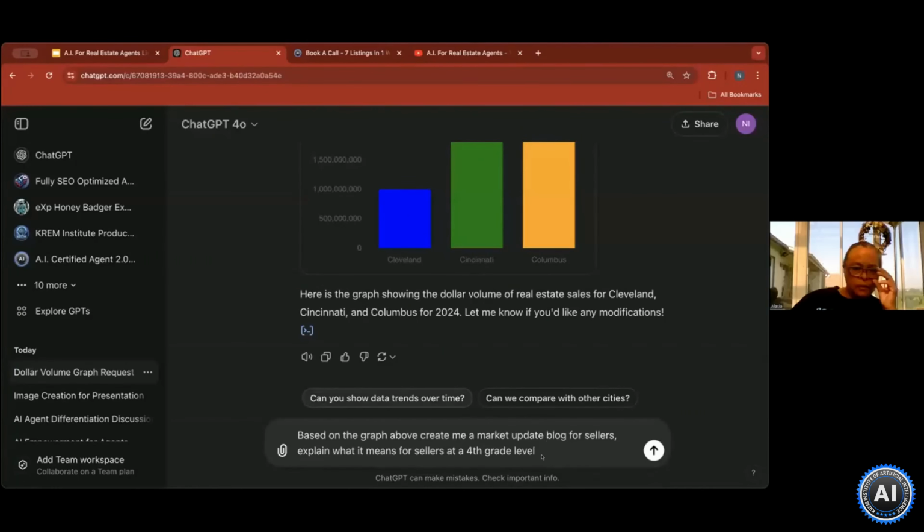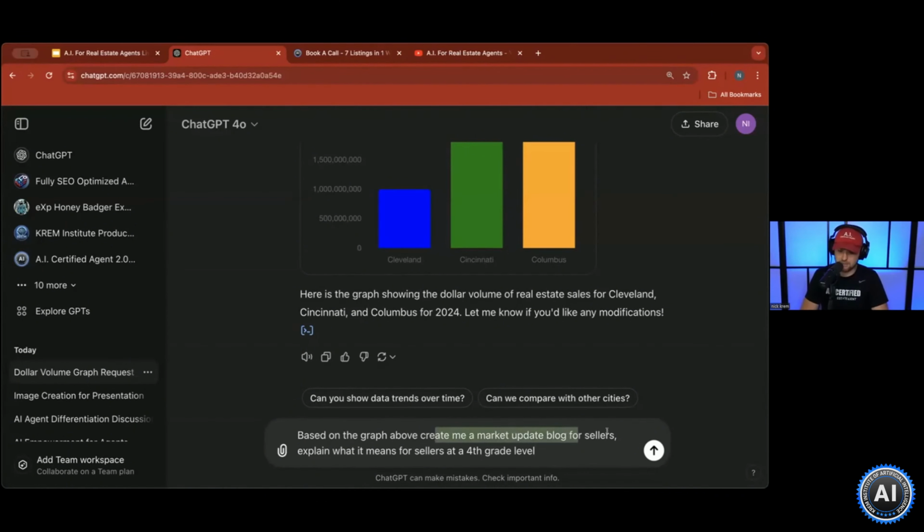But anyways, when you create your market updates, this is a key phrase. Explain what it means for sellers at a 4th grade level. Because if you are the agent that makes real estate make sense, you'll be the one that they reach out to, right? So first, based on the graphic above, create me a market update blog for sellers. Explain what it means for sellers at a 4th grade level.